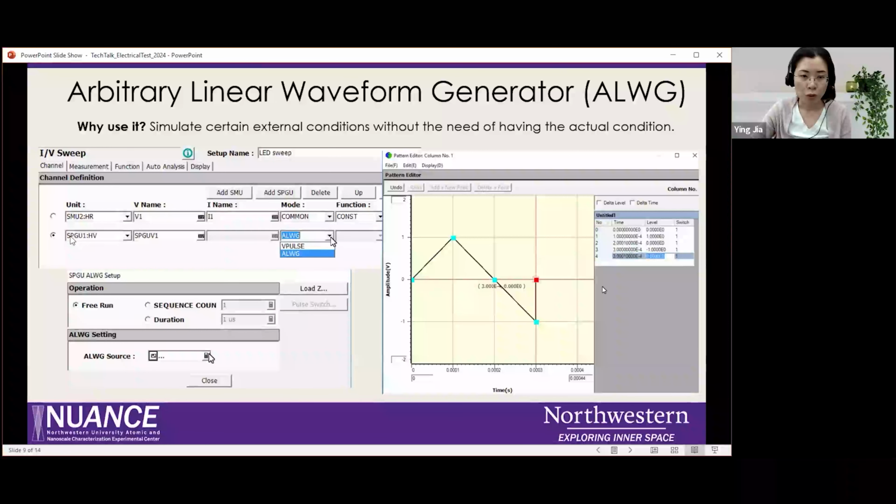And again, start with 2-point IV, and when you add the SPGU, you have this SPGU row. Instead of going to the V pulse, you can select the ALWGU. Then in the measurement tab, it will give you a window to set up this arbitrary waveform. This is how you edit a waveform. It's a very simple table: voltage as a function of time, so you can define each point on the waveform, and it will give you the arbitrary waveform you want.